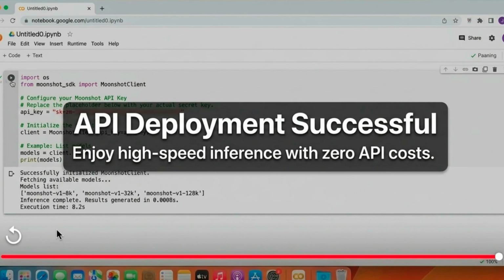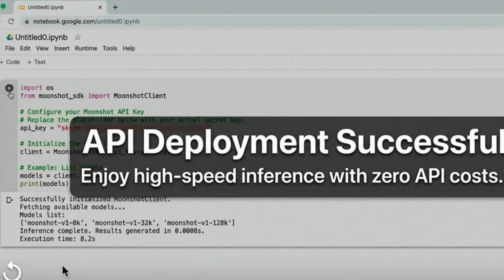Congratulations, your deployment is successful. You are now ready to enjoy high-speed inference with zero API costs.